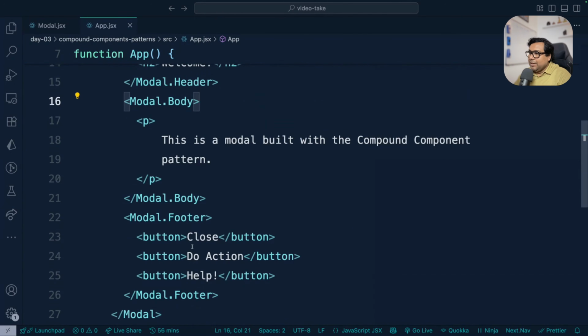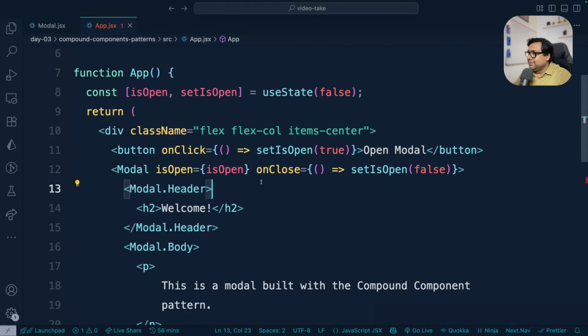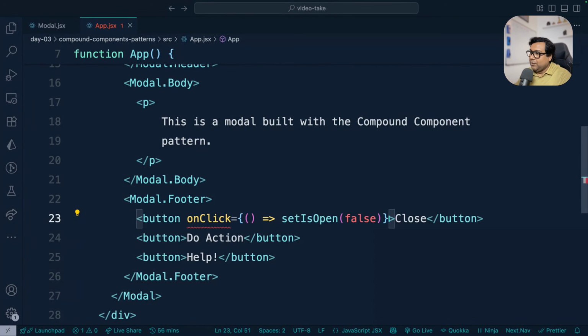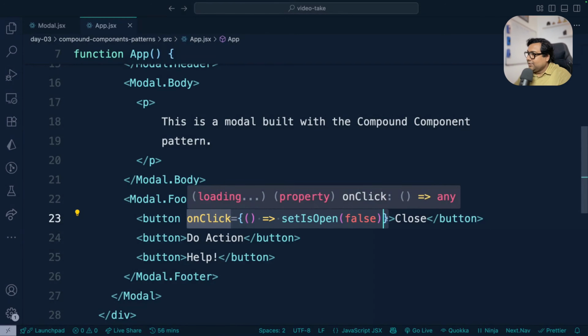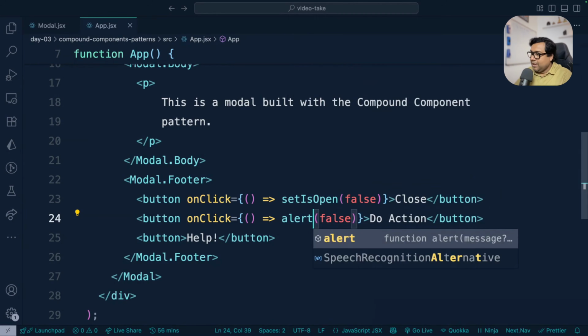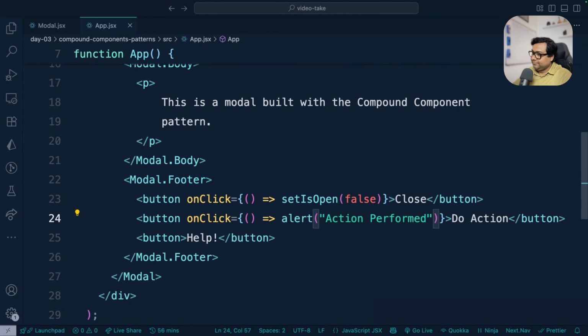We can also do like when I want to do close here also I can do on click. Maybe I'll copy this as it is, this guy, right? On click equals to I close this modal whenever the close button gets clicked. For do action, I can define some action over here. Say on click, I can do alert. I can say action performed.